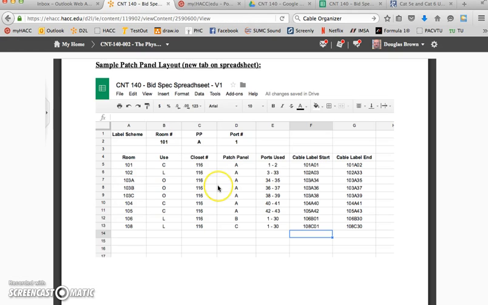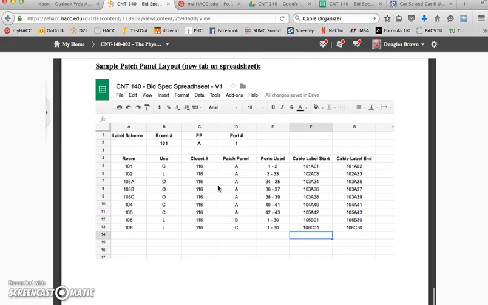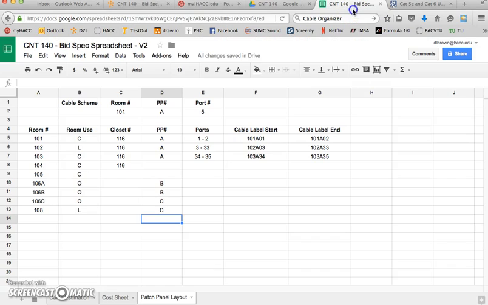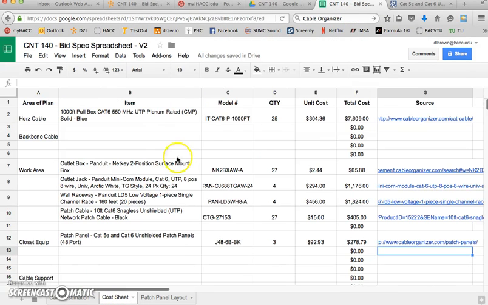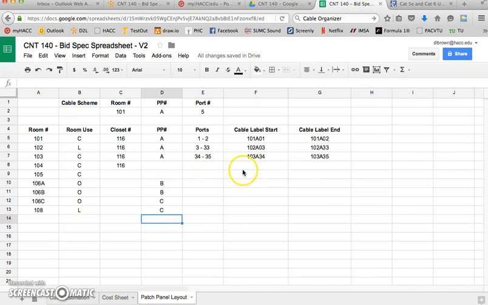So if I go back to my notes page, here it is. Here's an example of my patch panel layout in my building. That's the next piece you need to add. So after you've added your patch panel to your cost sheet, which took us a whopping 2 minutes, you're now going to come over here on a new tab and start your patch panel layout. This is some documentation you'll need in real life. So there is your patch panel, adding the patch panel stuff to your BidSpec.